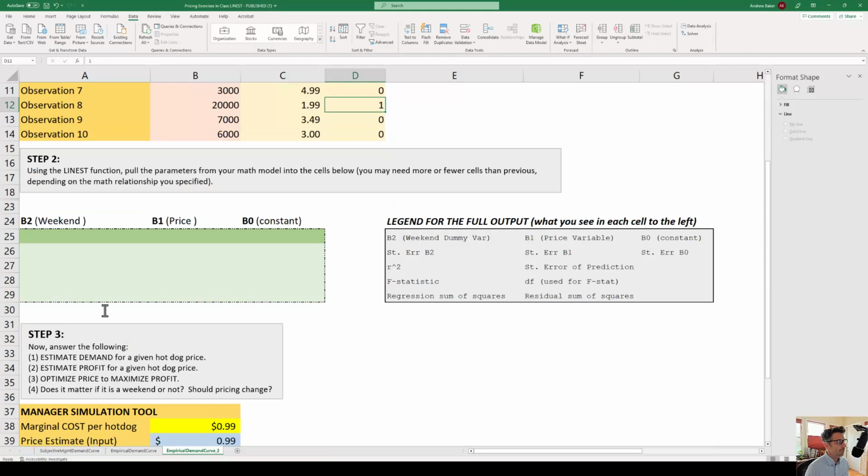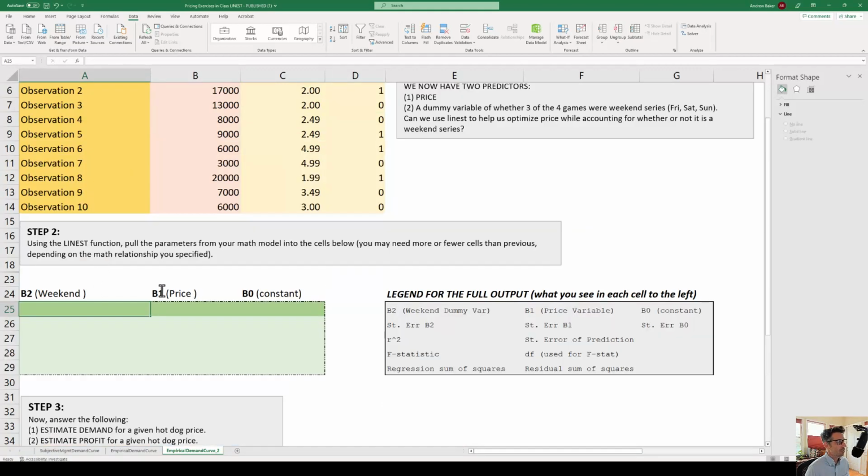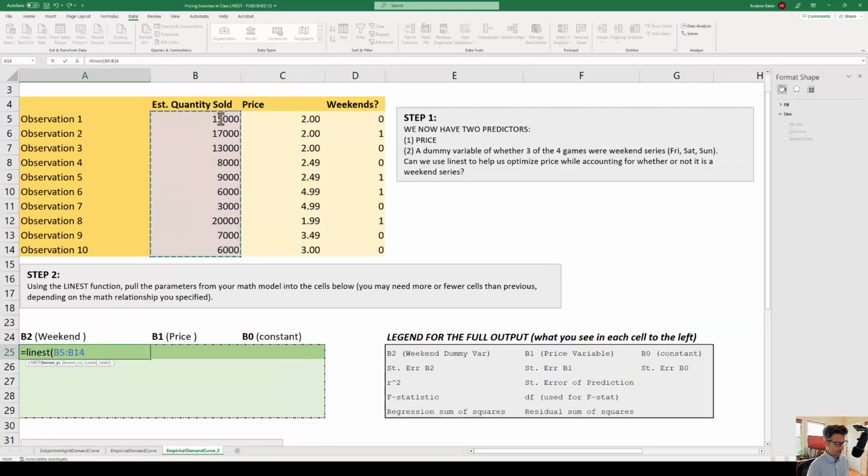So now I go down here to cell A25 and I do my Linest function. In this example, I'll select my known y's. Here are my observations. And this time it says select my known x's. I'm going to select both columns. And so now I have 2 inputs, right? I'm going to have a parameter for weekend, a parameter for price, and the constant. So still 3 outputs, but now I incorporate the weekends.